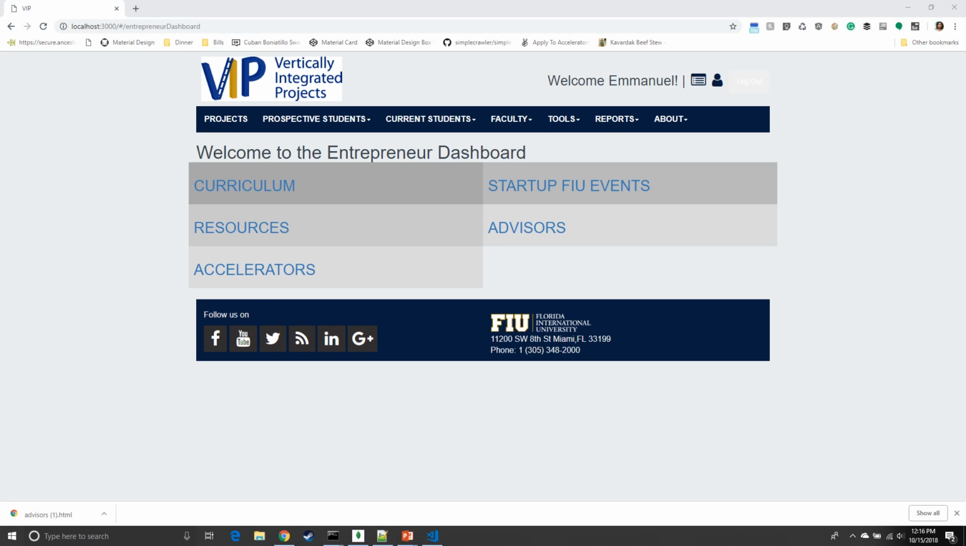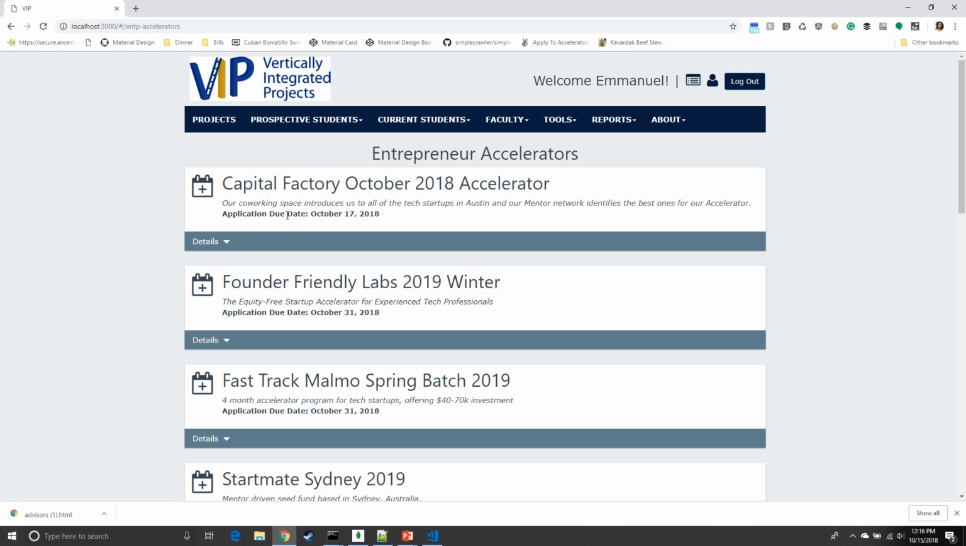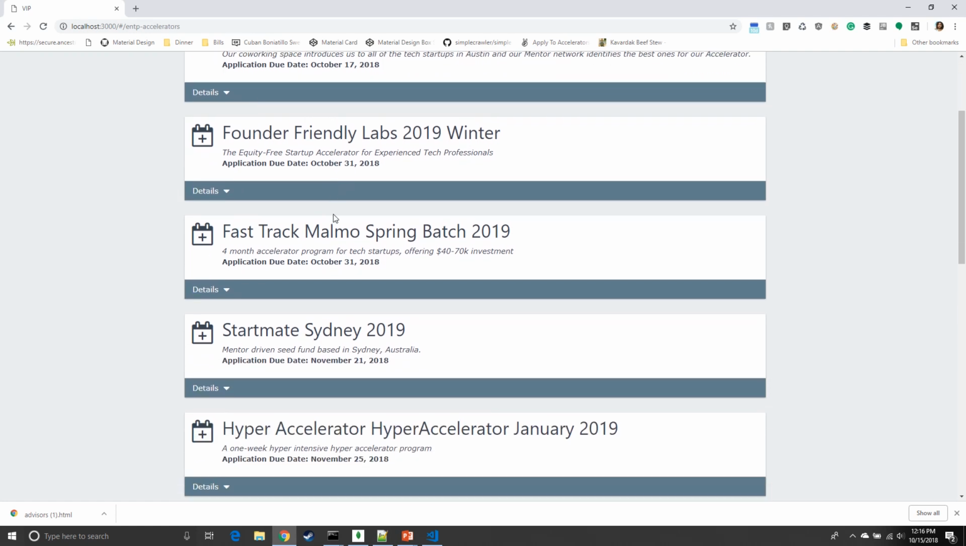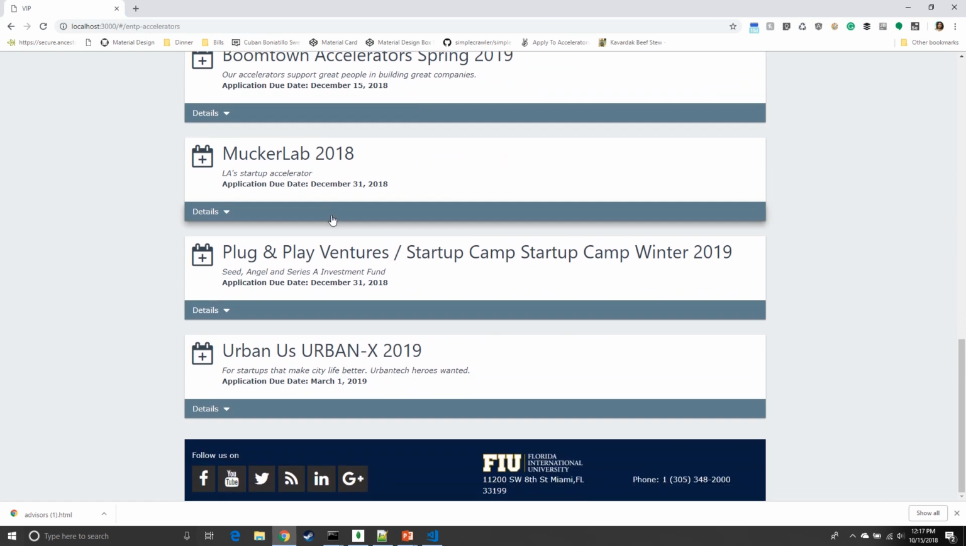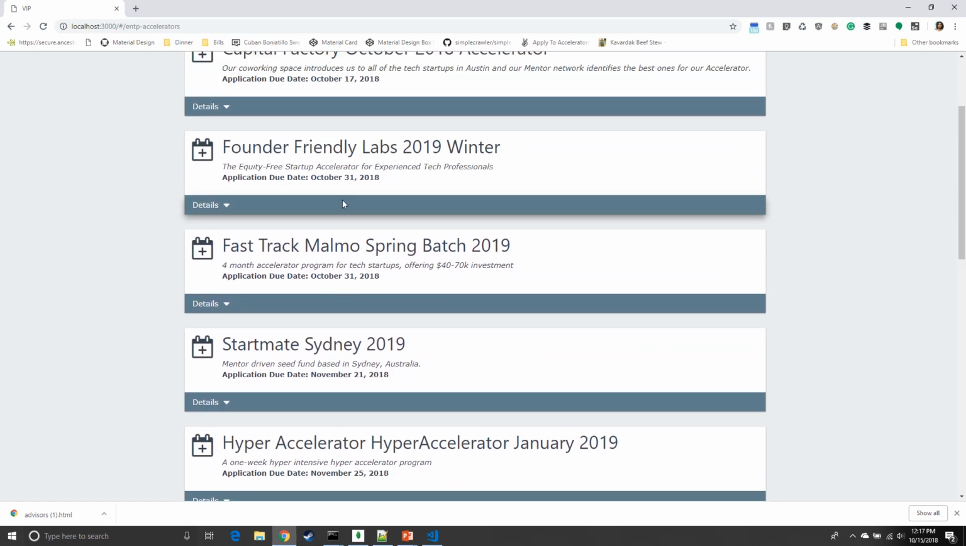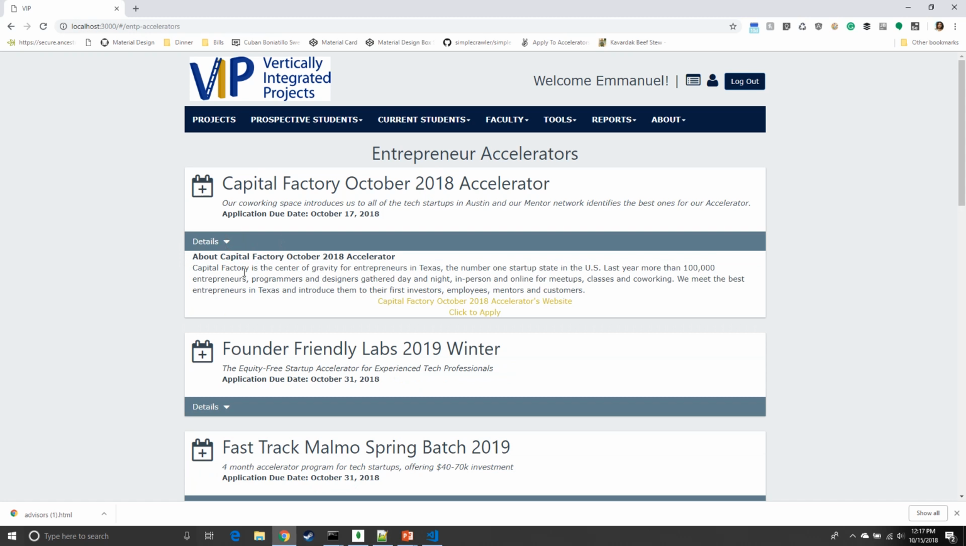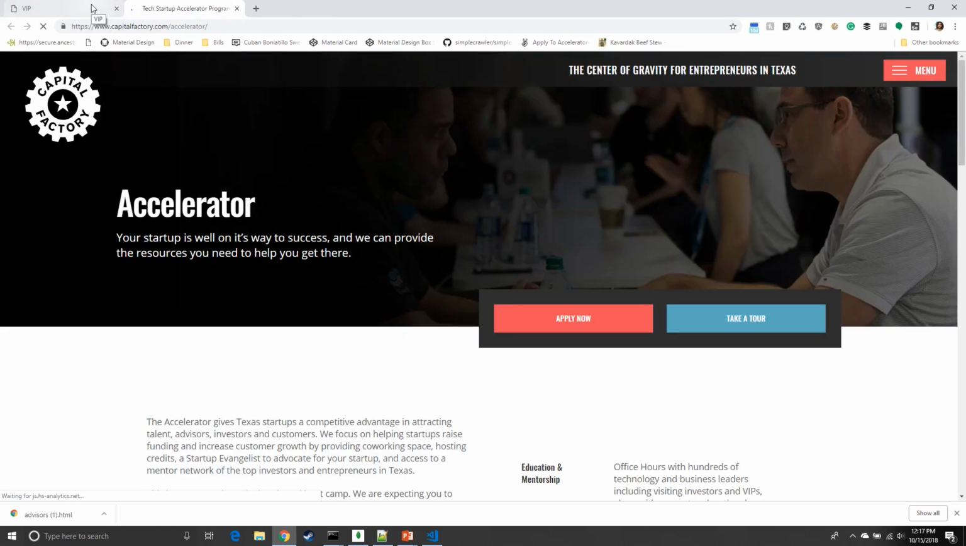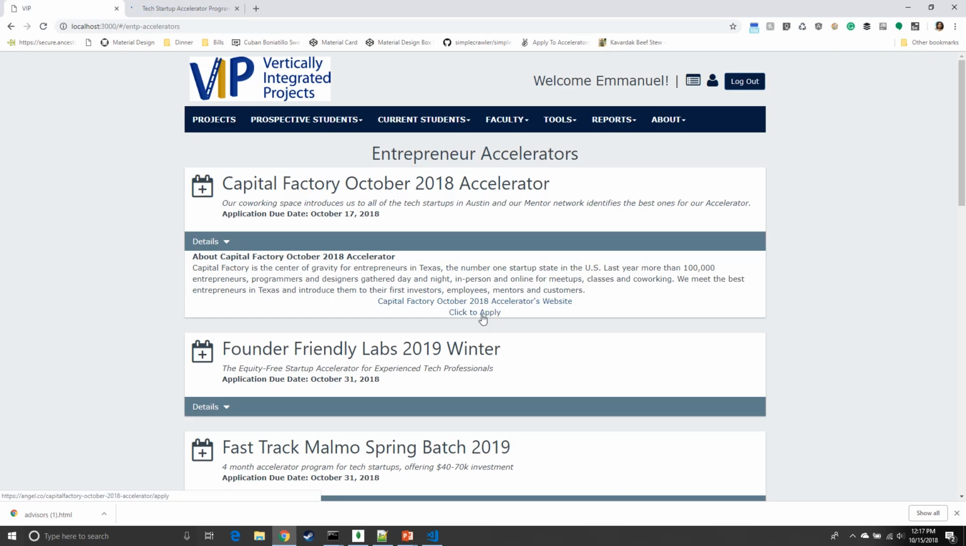Now I'm going to demo this user story. You click on accelerators. The user is going to be presented with a list of open accelerators that are in ascending order by due date. They can scroll to see all the accelerators. You can also click on details to give you more information about the actual accelerator. You can also click on the link that will take you to the accelerator's web page. And you can also click the link that will take you to the application for the accelerator.